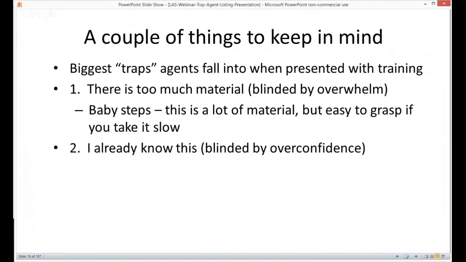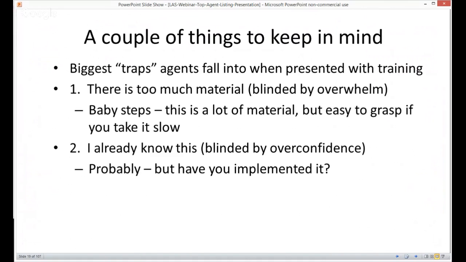The other thing that you might get stuck in, though, is you've been around a while. I know I started to do this after I've been around a while, and you start to think you know everything. You get blindly overconfident. And by the way, you probably do know a lot of stuff. You probably have heard a lot of information. The question I have for you is, have you implemented all of it? That's what used to happen to me. I'd get all this great information and then it would sit on a shelf. I wouldn't do anything with it.